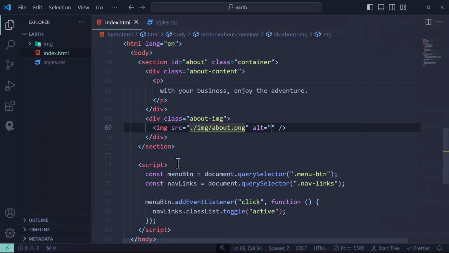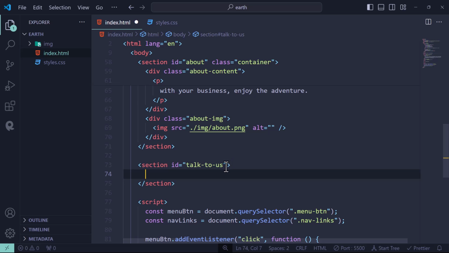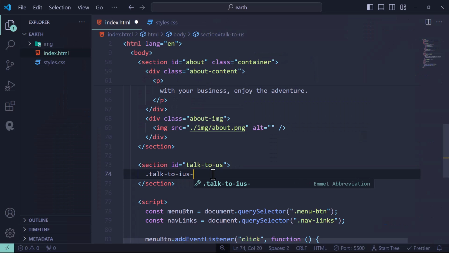Let's create that also. After the about section, I'll create another section with an ID of talk to us, and as you can see, I'm not giving a class name of container to this, because we have this background. If you apply container to this, it will occupy only 1200 pixels of width, so I'm not adding the container class name to that section. So inside this section, I will create a container for this content, talk to us content.